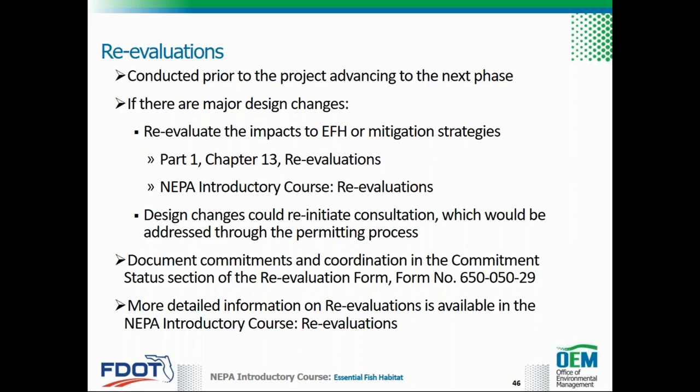Changes in impacts to EFH or mitigation strategies after approval of the environmental document must be documented in the reevaluation form for Part 1, Chapter 13 of the PD&E Manual. Commitments and coordination should be contained in the commitment status section of the reevaluation form. More detailed information on reevaluations is available in the NEPA Introductory Course Reevaluations.